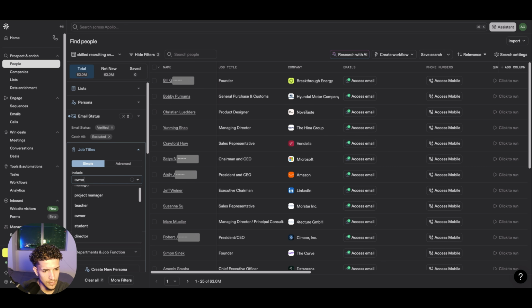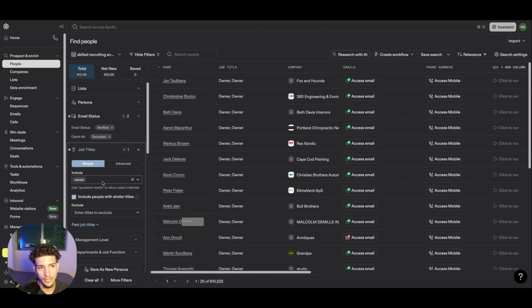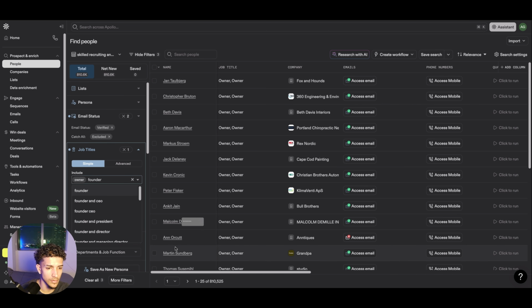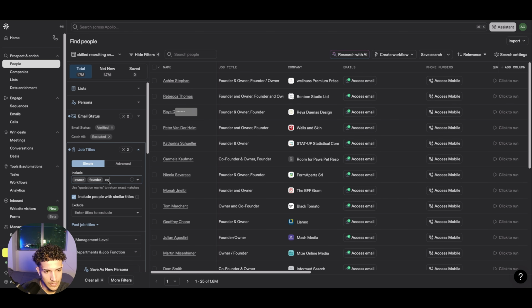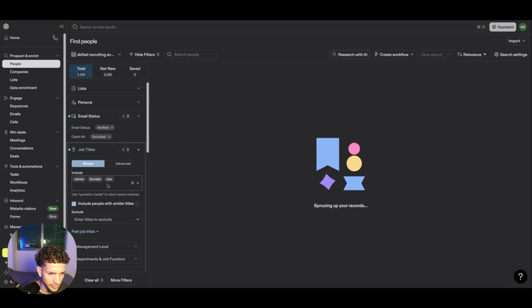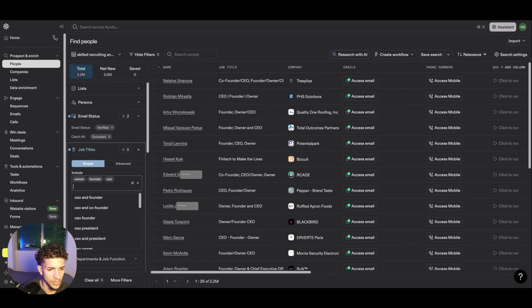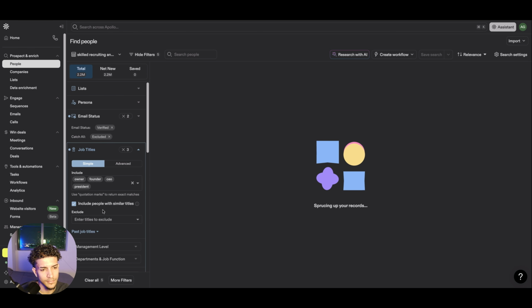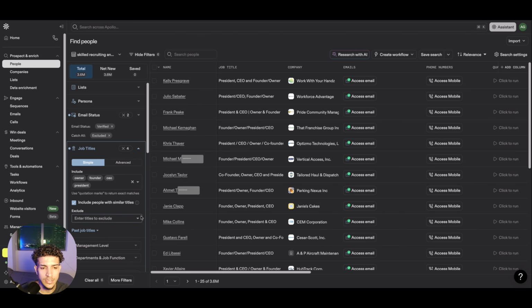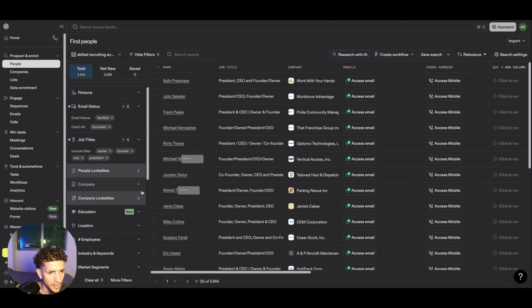A couple examples of that, what I would do here first, right, owner. And if you pay attention to the total number on the top left, you're going to continue to see that drop. So we'll go owner, we'll go founder, we'll go CEO. You could go presidents. And what this does is essentially narrow down my search to only decision makers, right? I want to speak to only decision makers.